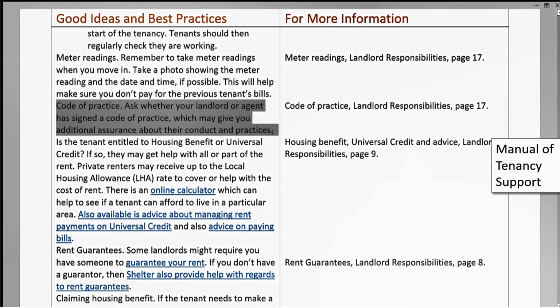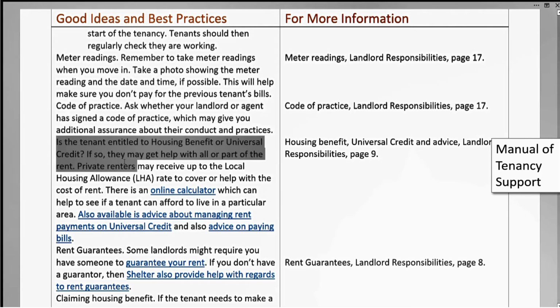Is the tenant entitled to housing benefit or universal credit? If so, they may get help with all or part of the rent.